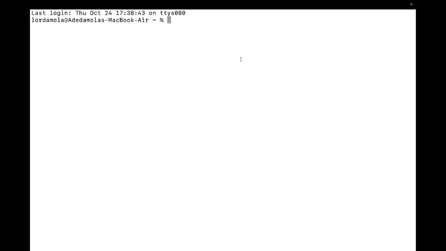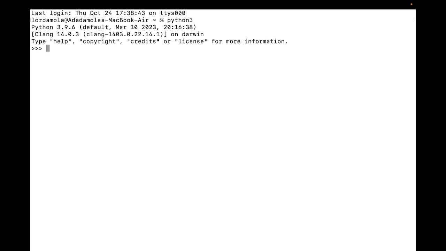So we know that when we want to run any Python code, we can simply type python3 into our terminal, and then we enter the Python shell like this, and then we can run the Python code. Print, for instance, hello world, and then we get an output.